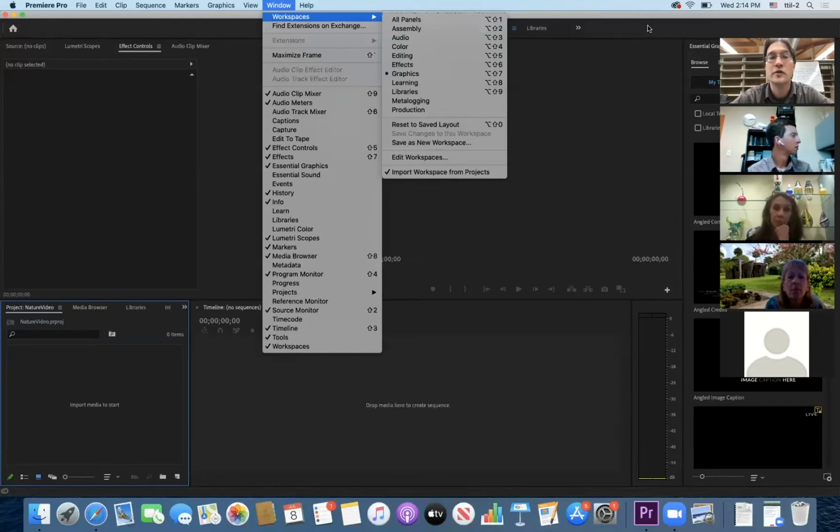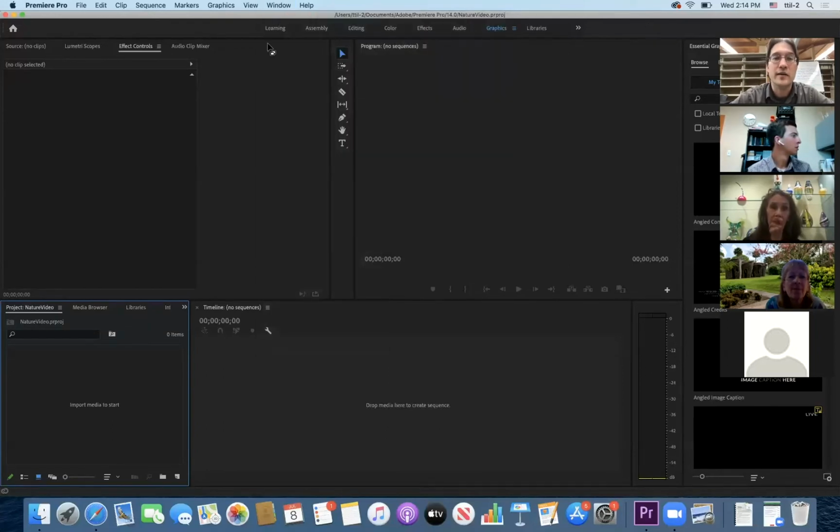Shortcut to all of those workspaces is this. Let me move this out of the way so we can see it. So up at the top of the Premiere Pro interface, you have this little bar here. This is your workspaces panel.